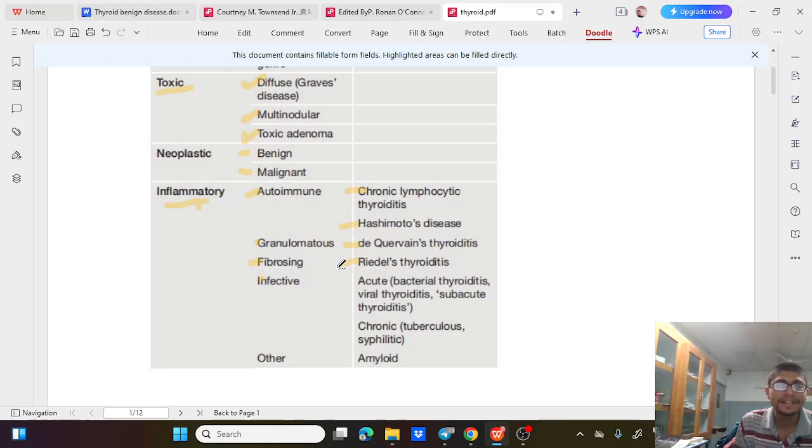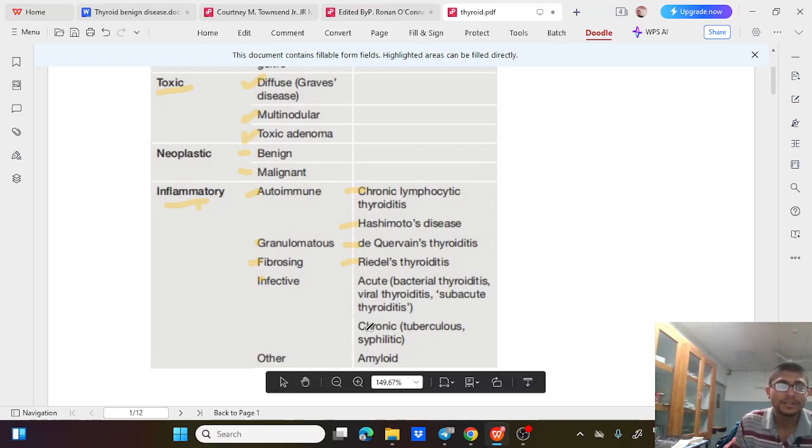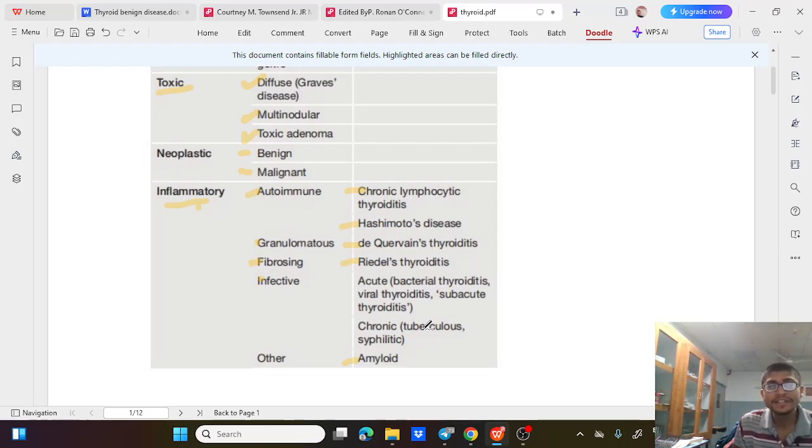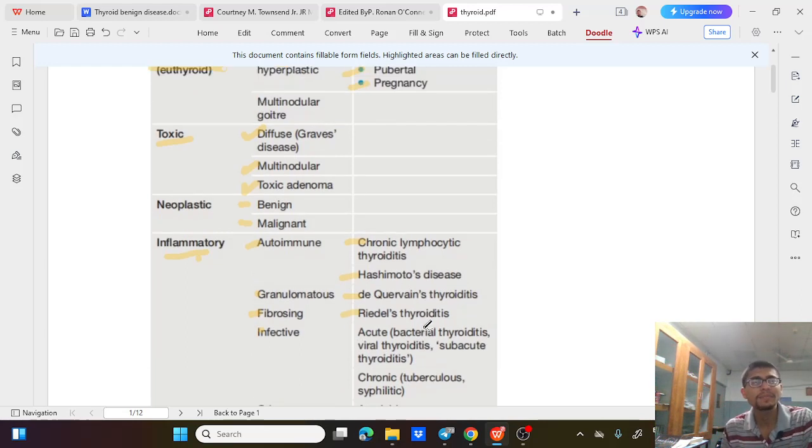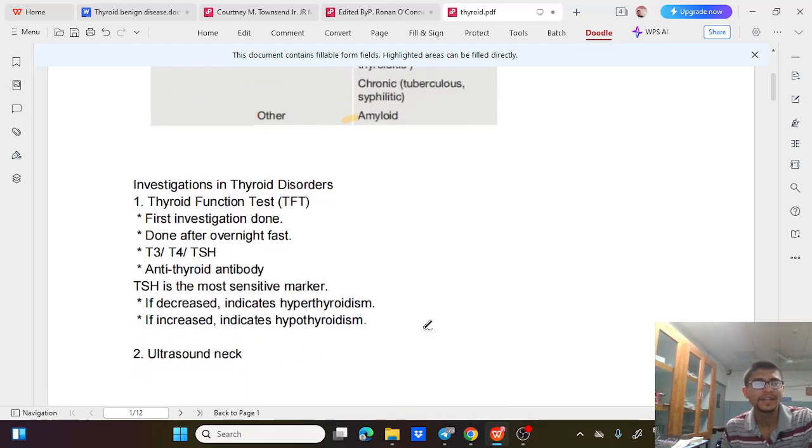Infective could be bacterial, viral, or tubercular, syphilitic in chronic. And lastly, we have others, that is amyloid. So it could be any of these, and they can together have hypo or hyperthyroidism features.